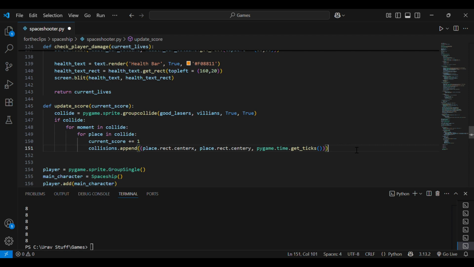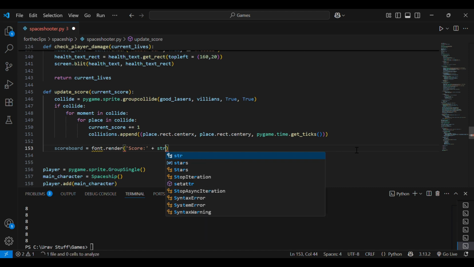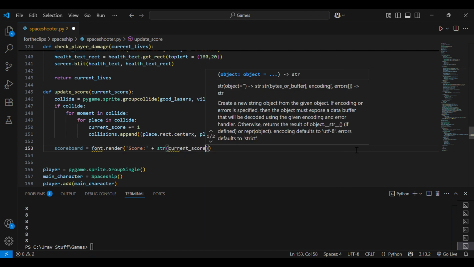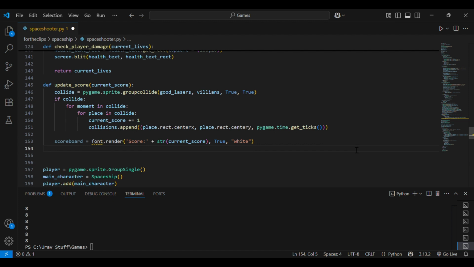And also, before we actually put this into the game loop and do the +1 stuff, let's also create the scoreboard. And it's going to be pretty much identical to when we did the health bar text, but we also want to add the score value into the text. So first we'll create scoreboard, which is our surface. We'll do the font again, .render, and here we're going to type score, and we're going to concatenate the string value of our current score. And then again, true, and I'll have it be white.